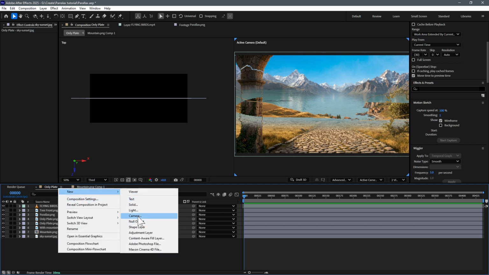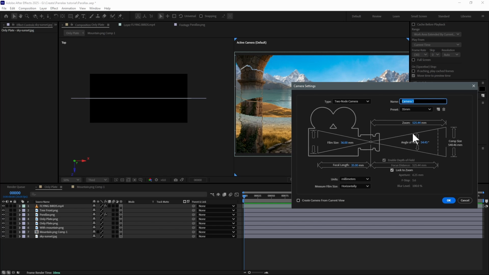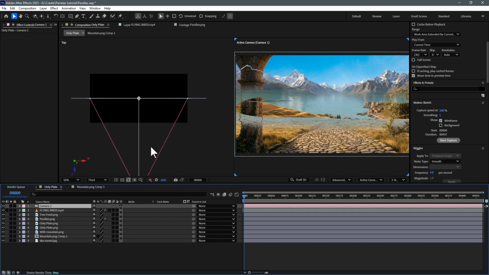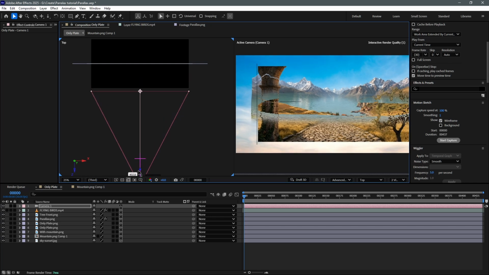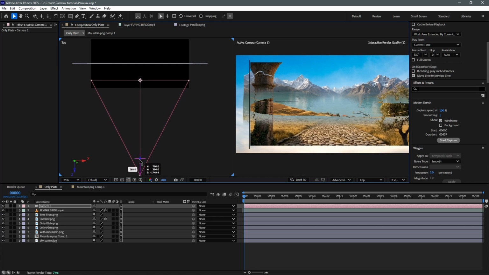Let's create a camera with 35mm lens. For more accurate placement, I'll switch the composition panel to 2 views.